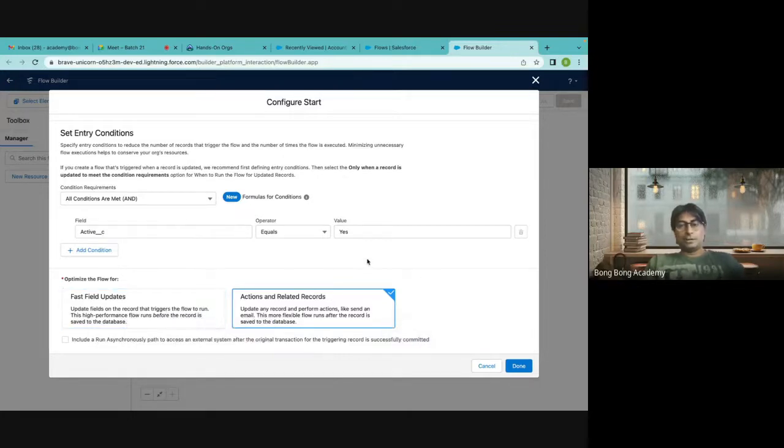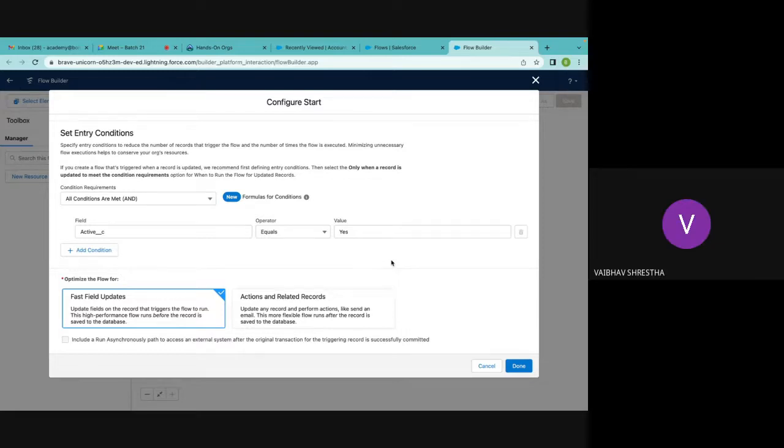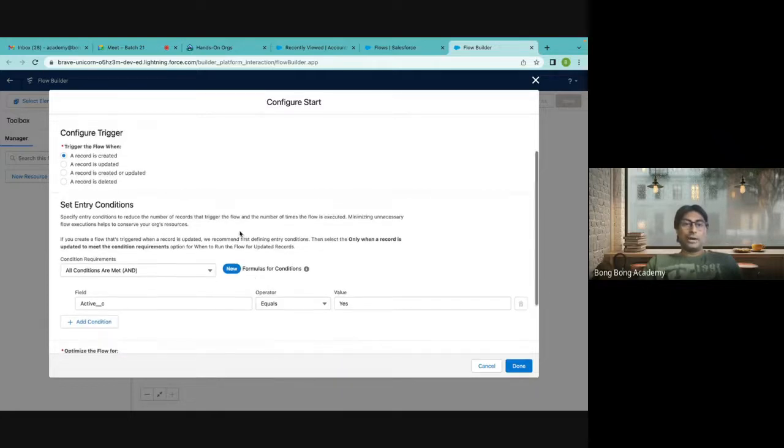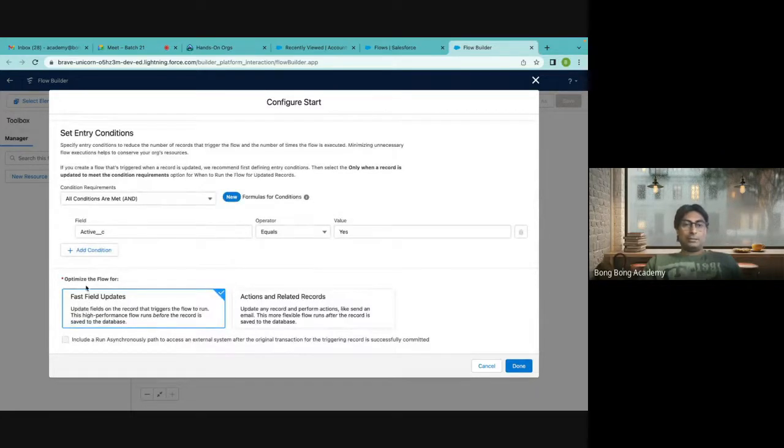What does it mean? Can anybody say? So the condition which we have put on the field, just like the active, the moment we click on active, then only it will run. No, that will run both here and here. This is the condition on which the flow is firing. But the flow can be run before the record is saved and after the record is saved. So when to use what? It is saying update fields on a record that triggers the flow to run.